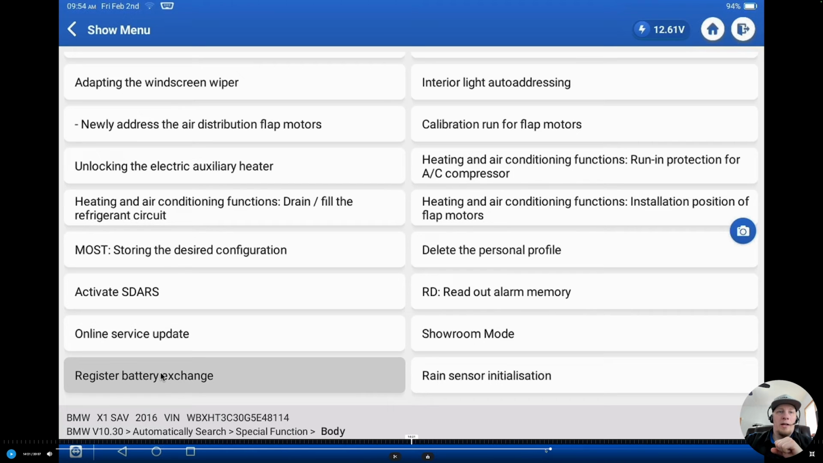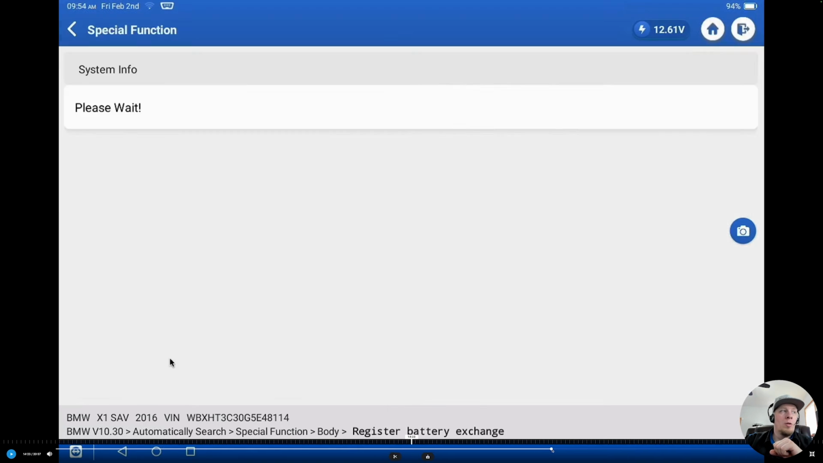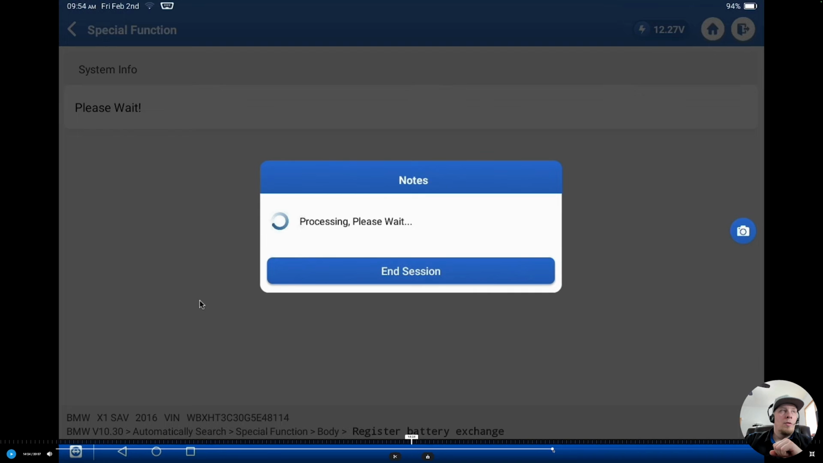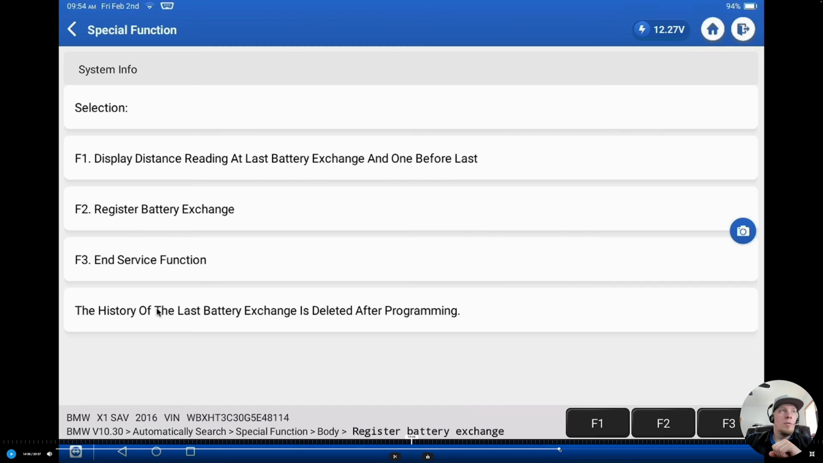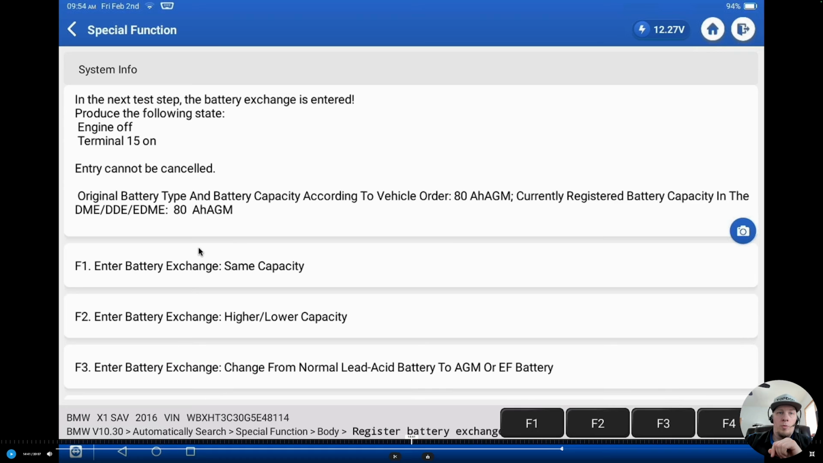Okay, so we're going back into the battery exchange here. Now we're going to use F2, which is register battery exchange. We have to make sure that we have installed the new battery now. The battery has been fully charged before we carry out this procedure. And when I say charged, I mean bench charged, not charged in the vehicle.